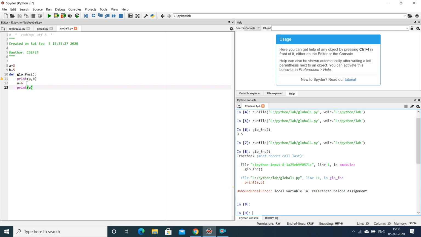Try to understand the reason. This statement, which is a = 6, is trying to create a new variable a, and this print statement, which is written before this assignment, is giving an error. This print statement is saying that you are trying to use a variable before it is being created, because as soon as I make a variable of the same name as a global variable declared outside the function, the local variable inside the function gets precedence, and the function gives an error that you are trying to access this.